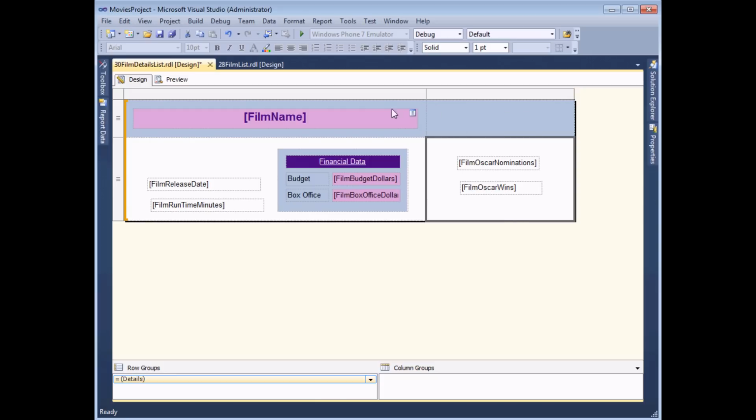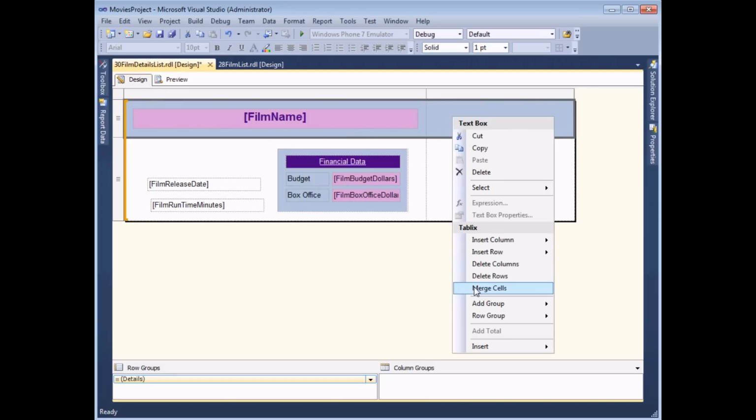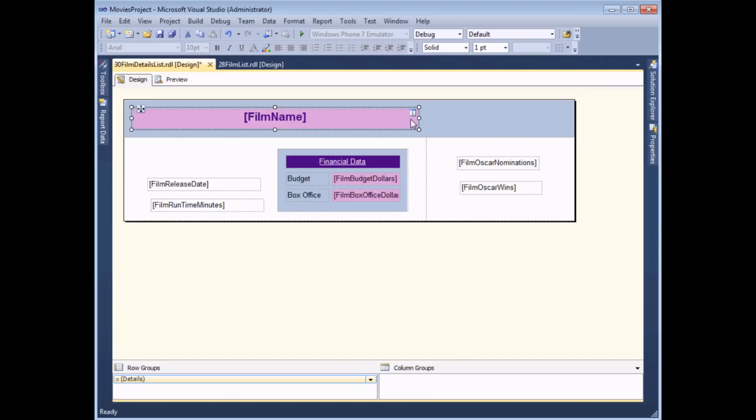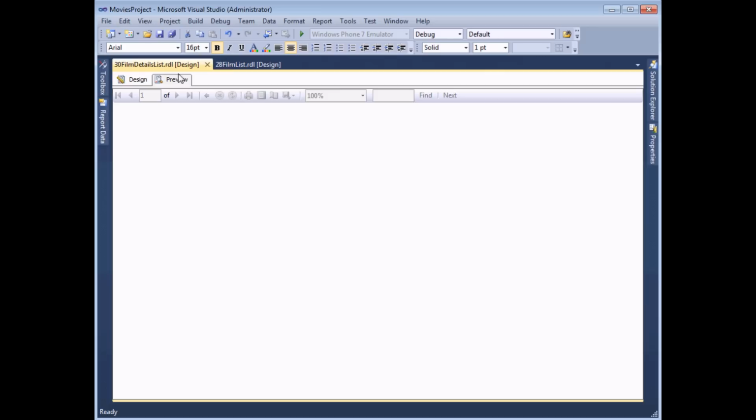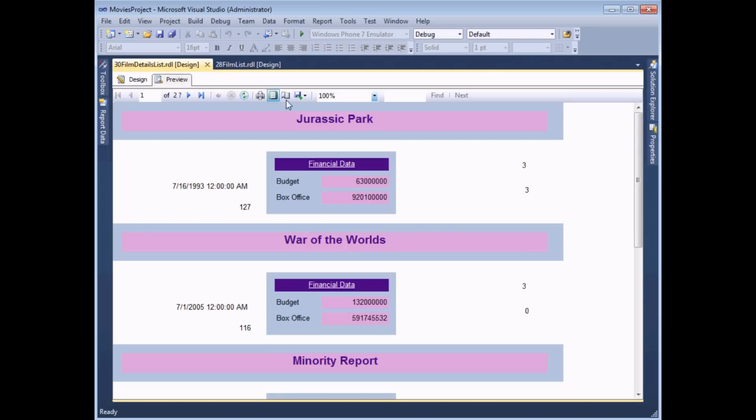If you'd like your banner heading to span the entire width of the table, when you insert new columns, this cell doesn't automatically span the extra column. You can select all the cells in the row, right click on any one of them and choose to merge cells, and this means that I can now increase the width of that text box. And if I preview the report again, I'll have an even wider report. Obviously I'd need some work on formatting the Oscar information, but it's enough to hopefully give you the idea of how that would work.